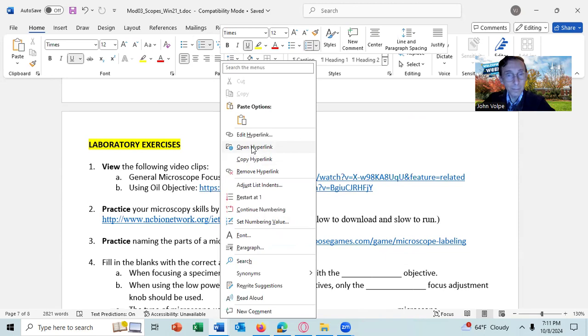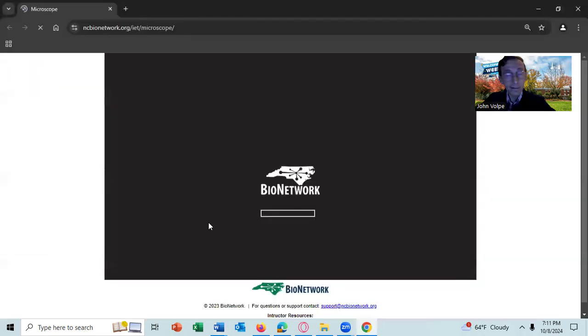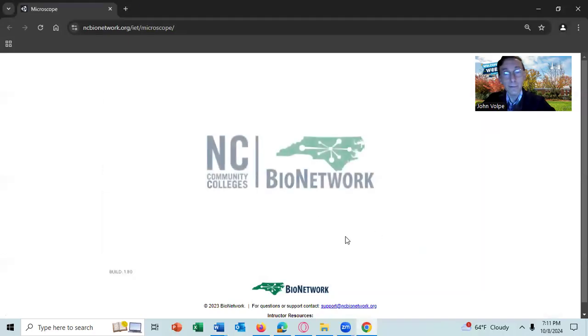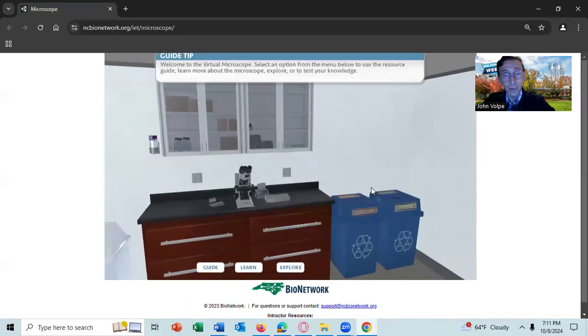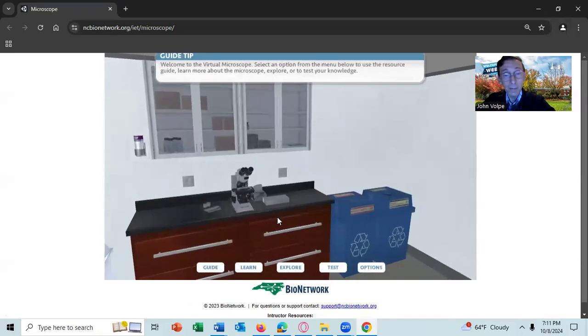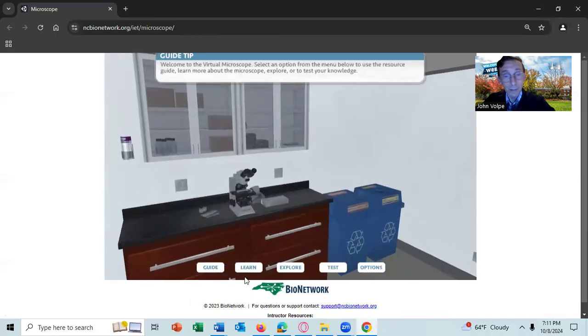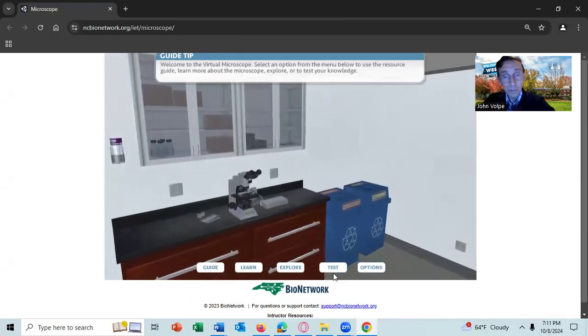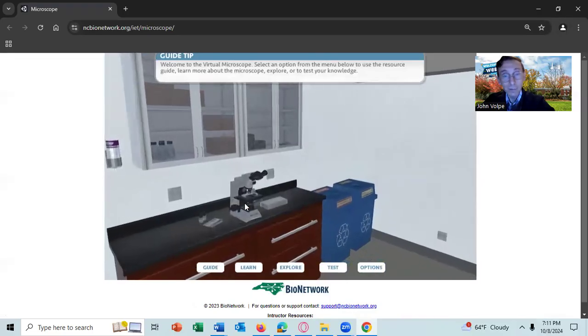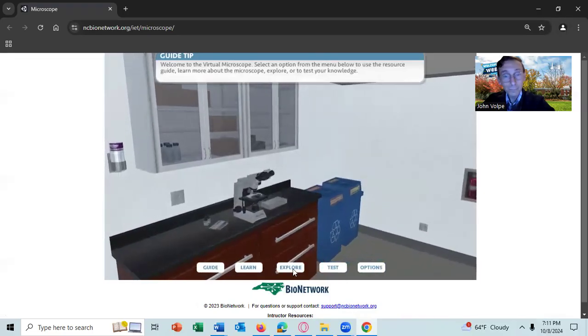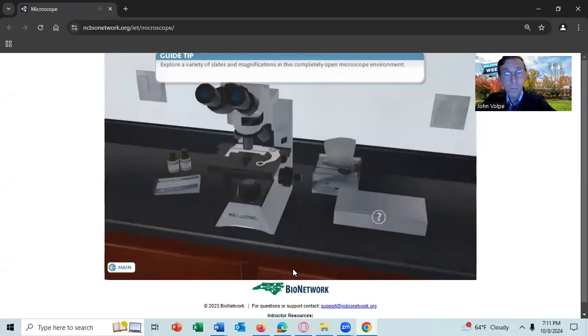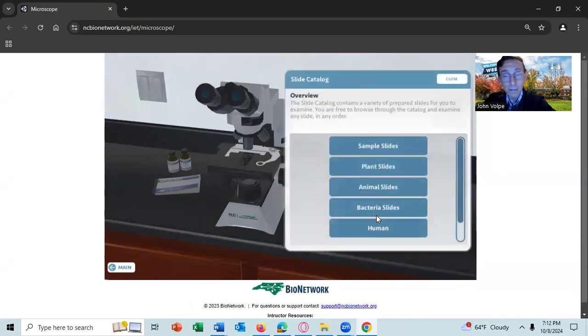Let me open that. Once this opens, if you don't have a fast internet connection, this may take a little while to download. As you can see, I have pretty fast internet, and it's taking a little while to download. And then this page will come up, and there's a guide you can read about the learn, the explore, the test, and some options for using the microscope. Let's go into the explore. The question mark is the thing to select, so click there.